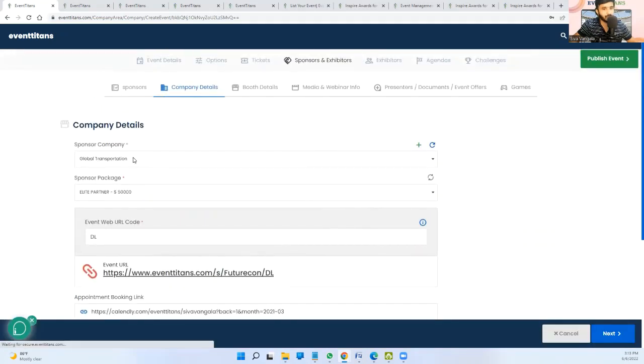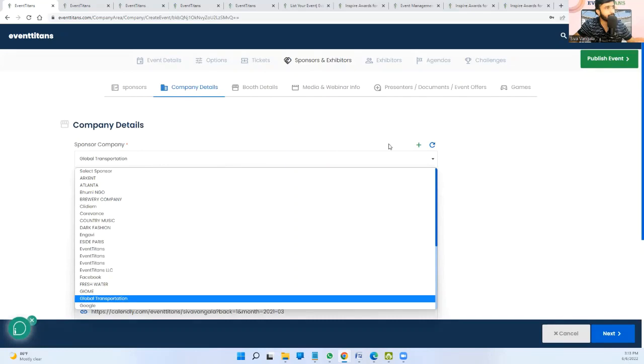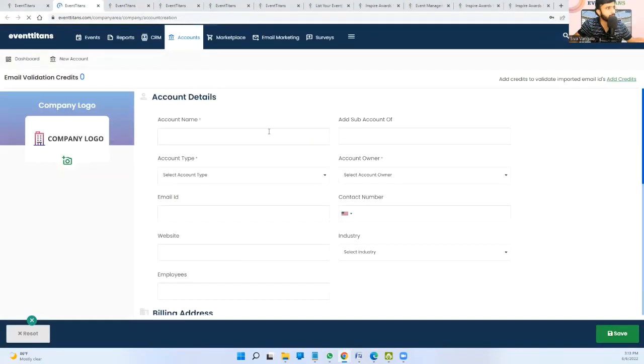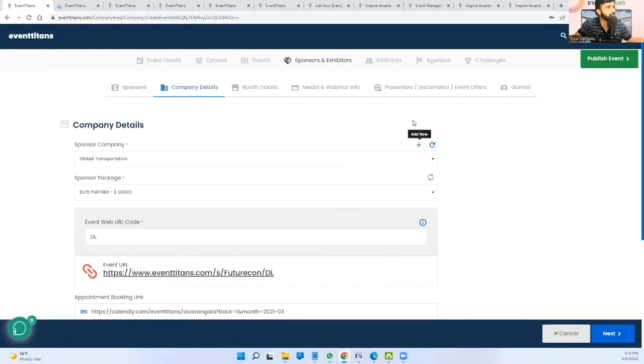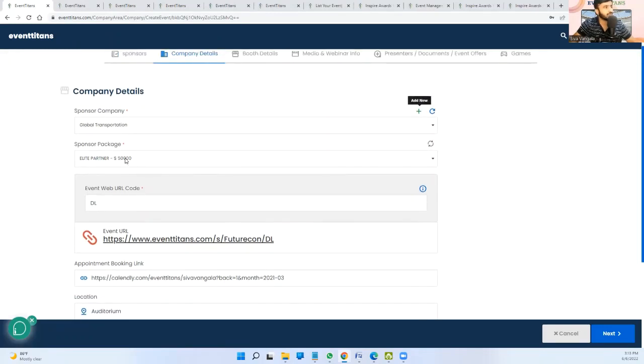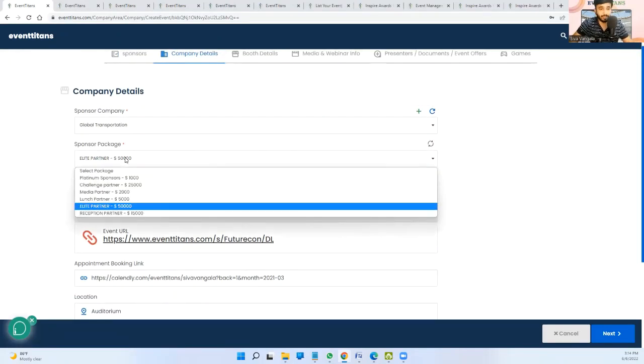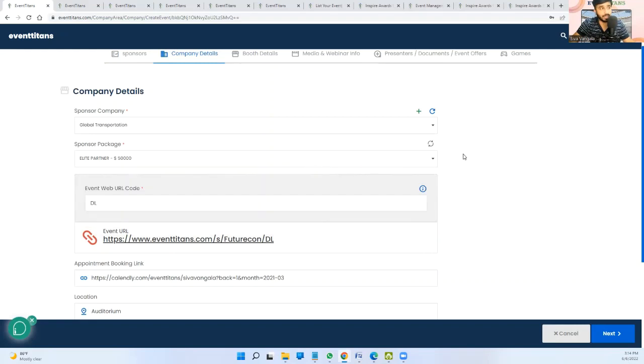Let's edit one of the sponsors. You can add a sponsor right here with the logo and all the information, and once you're done adding a sponsor, come back here and refresh it so that you will see them in the drop down. What I was talking to you about is the sponsor package over here. Once you define a sponsor package, and if that package has booths associated with it, the booths will show up in the drop down, and you can select that particular booth as well. So you are assigning the booths as well.